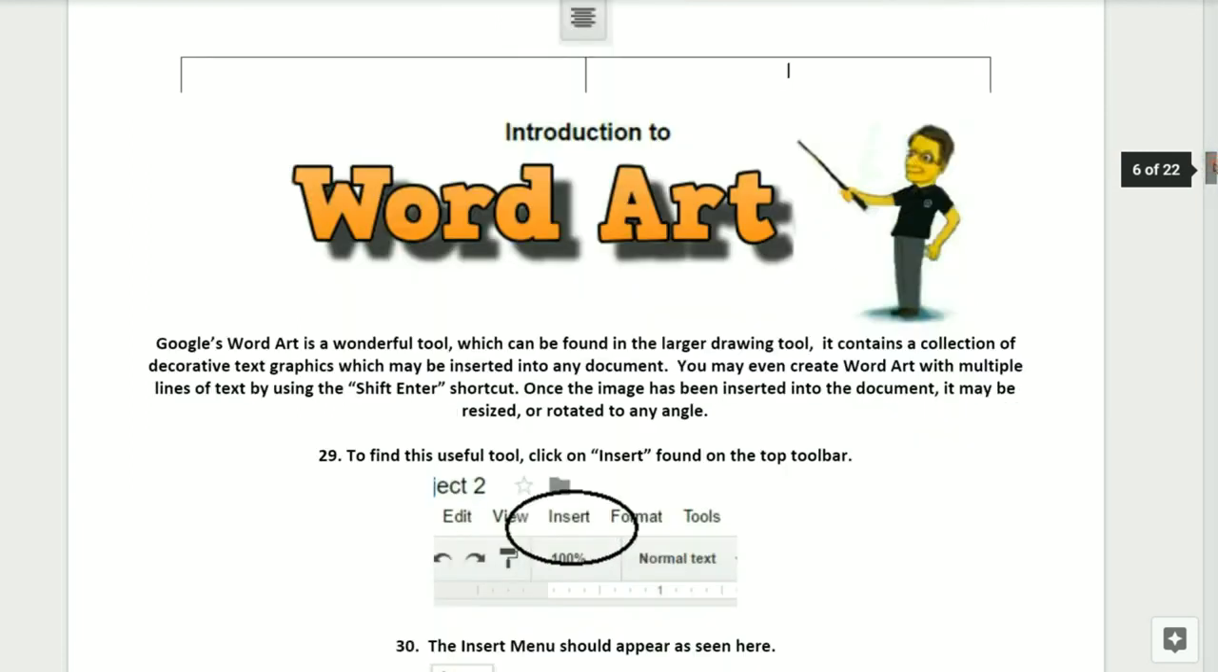We'll now have a quick introduction to WordArt. Google's WordArt is a wonderful tool which can be found within the larger drawing tool. It contains a collection of decorative text graphics which may be inserted into any document. You may even create WordArt with multiple lines of text by simply using the Shift-Enter shortcut. Once the image has been inserted within your document, it may be resized or rotated to any angle.